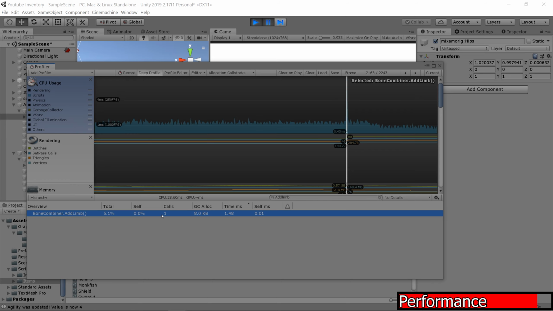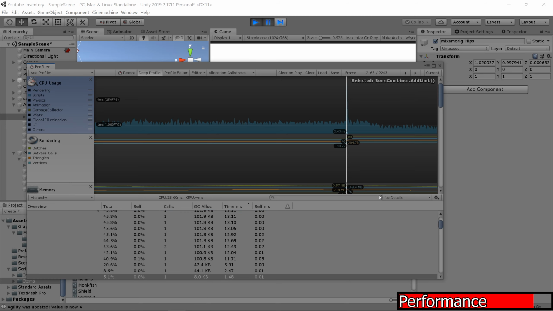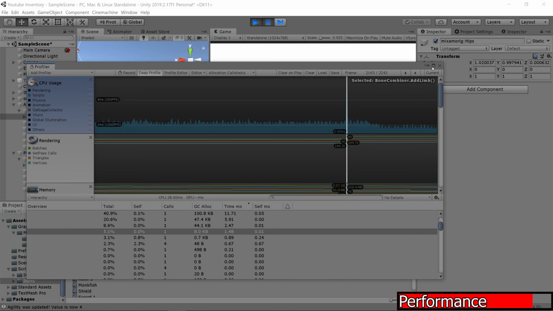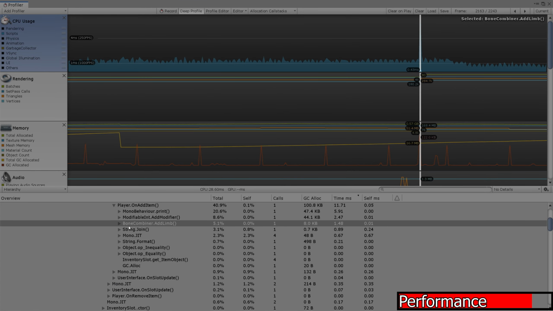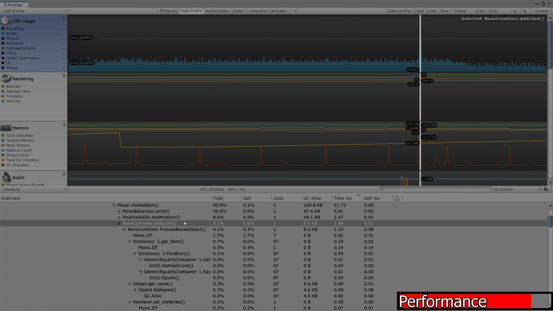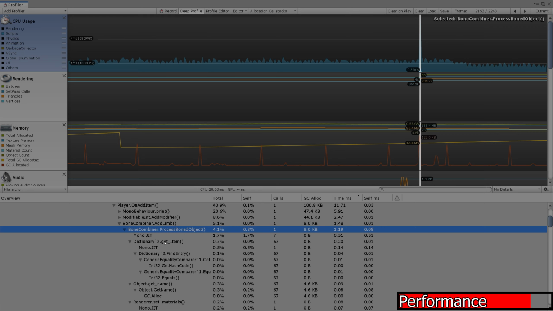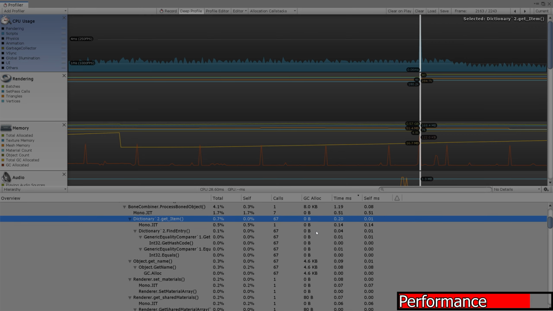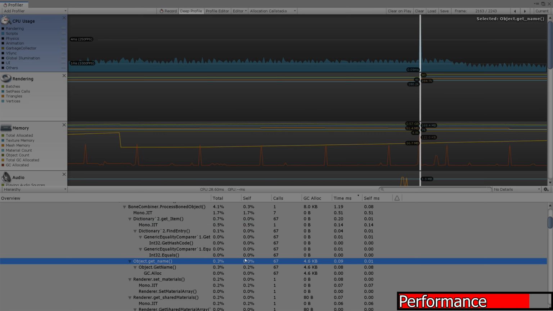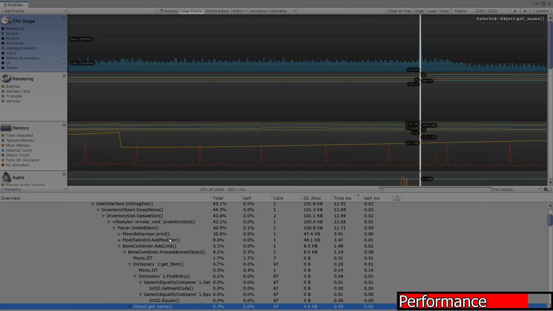So here's bonecombiner.addLimb. It allocated 8 kilobytes of garbage and took 1.48 milliseconds. That's not bad. If you want to leave it like that, that's fine, but I'm going to show you a quick way to make it faster. If we go inside of this and take a deeper look at it, the bone combiner runs process bone, which gets the item. It runs 67 times. If we look at object.getName, 4.6 kilobytes of our garbage collection comes from that.